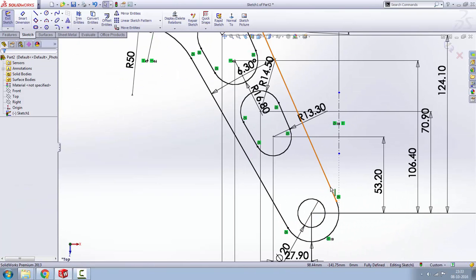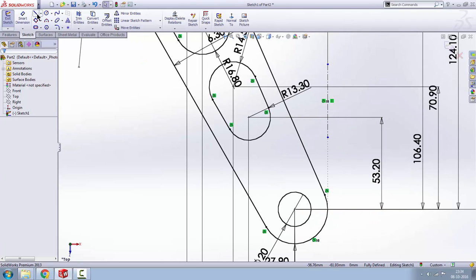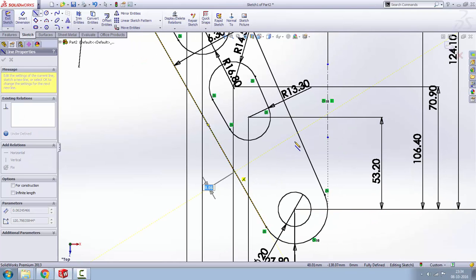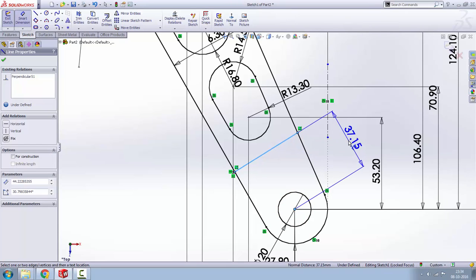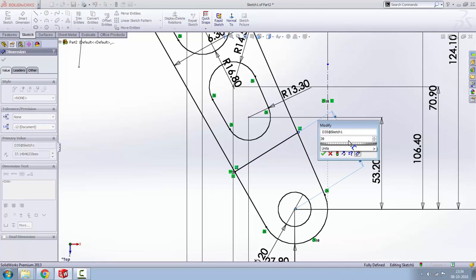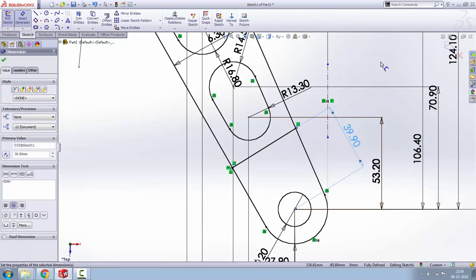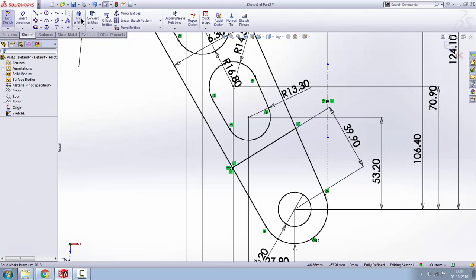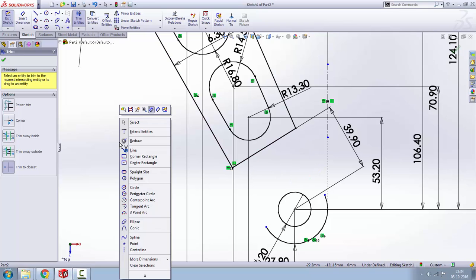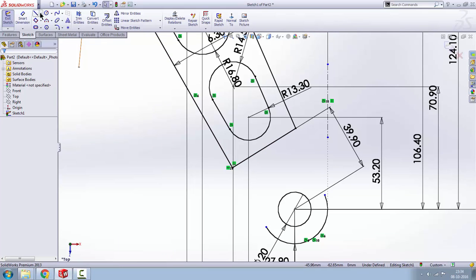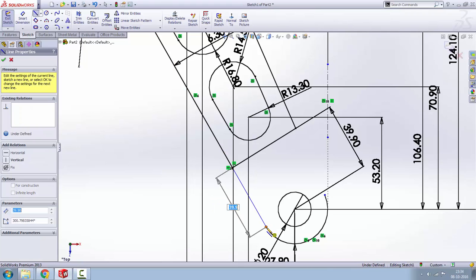Now we have to do some editing. We'll use line command and draw a line which should be completely perpendicular to that line, and the distance from the center is 39.9. Right click and select, and we'll go to trim entities. We'll trim these line, and right click, select, we'll go to line command, and we will connect all these things.